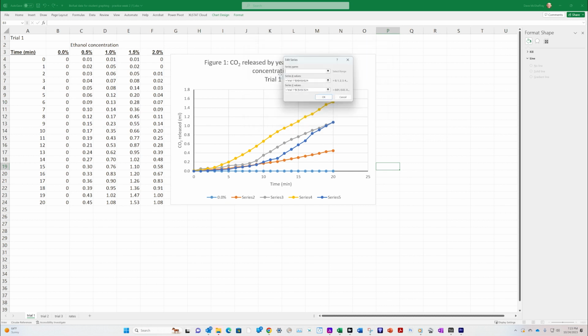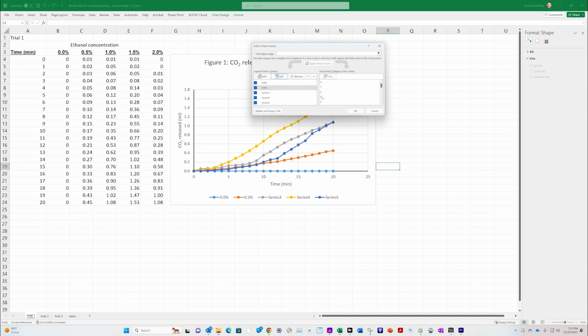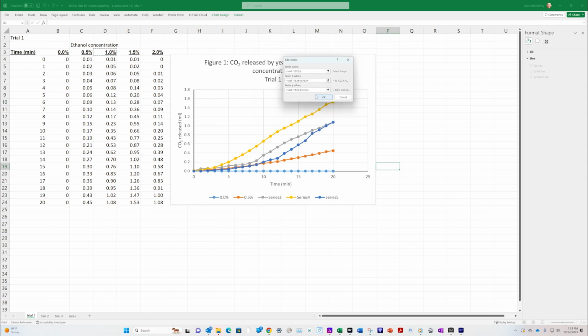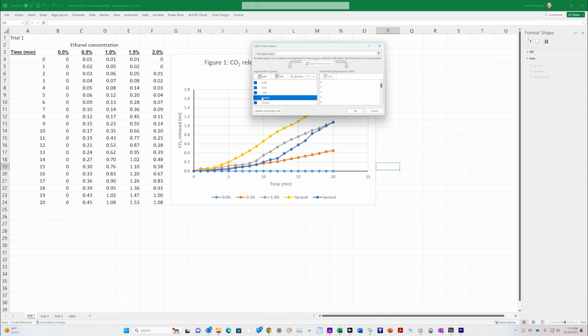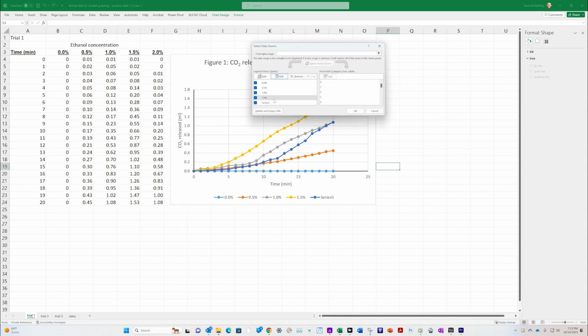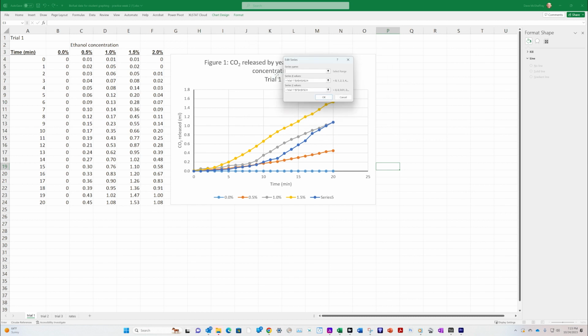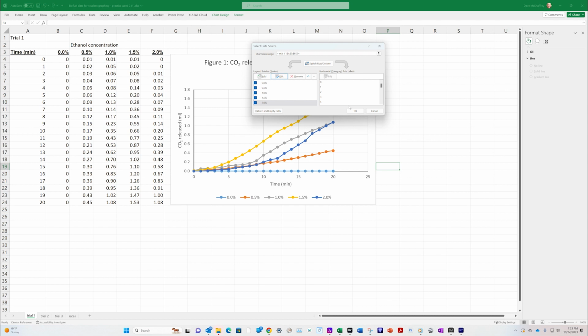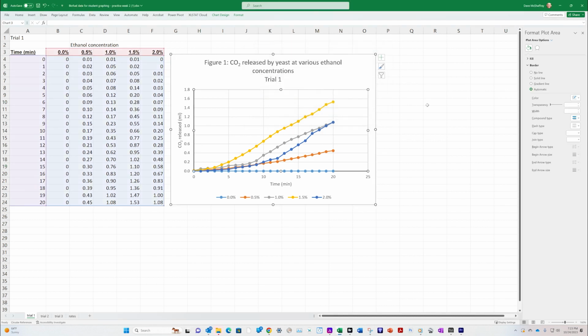Series 2, edit, and the series name is 0.5. Series 3, edit, 1.0. Series 4, edit. Come across here, this is 1.5 over here. And series 5, edit, right there, and click OK. And so now I have all my data sets labeled.